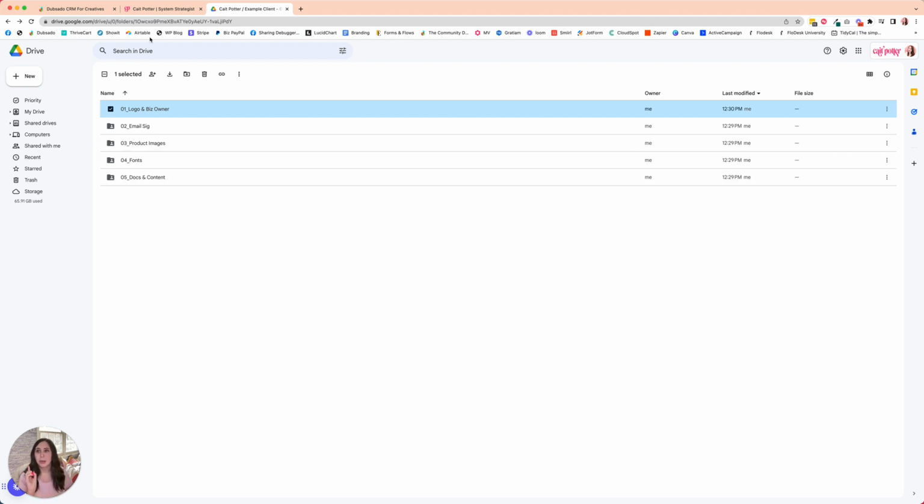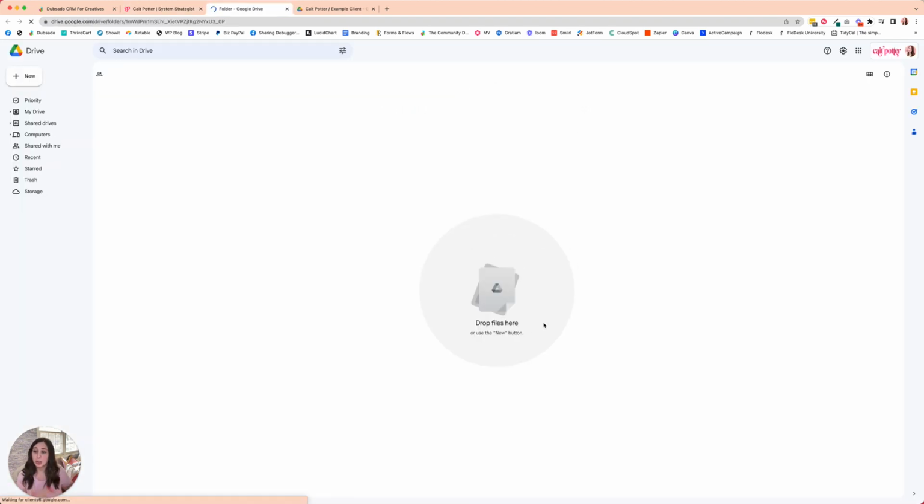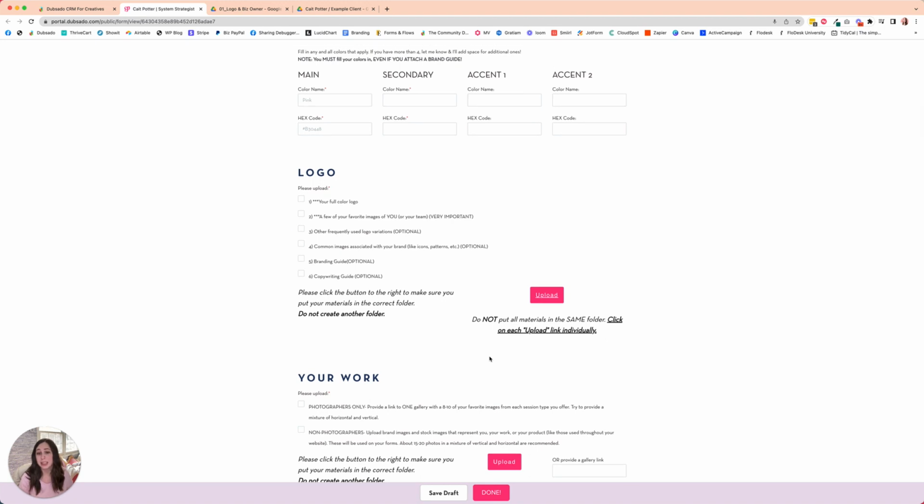What I need is a button for clients to upload, and I need this button to go to that specific folder. And as you can see, it does. But because I've got multiple, it would be a lot of work to go through and change out the link in every single one of these upload buttons in that form in Dubsado. That would be really, really time consuming. So I came up with this workaround.